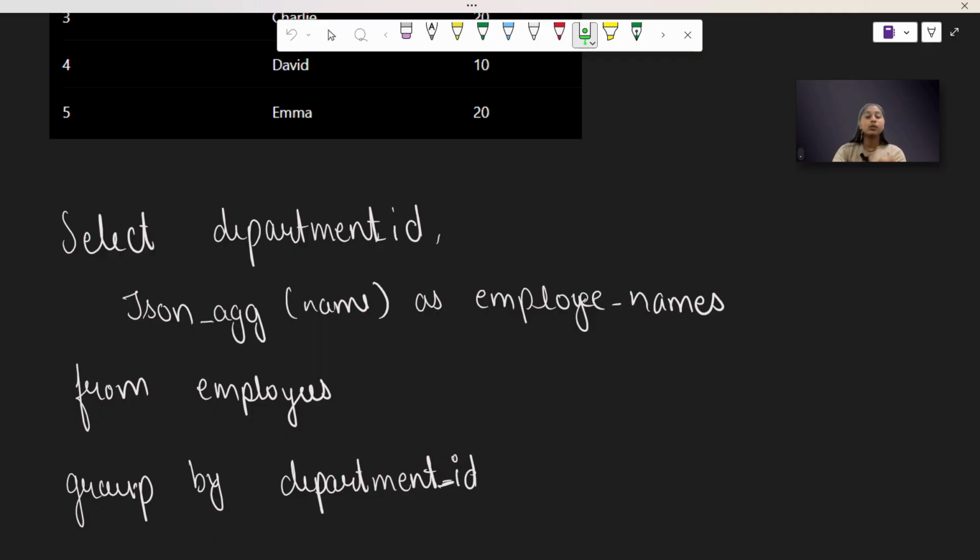Like we have the average, minimum, maximum aggregate functions, which combine multiple values and give us a single value, right? Similarly, we have the JSON aggregation function, which converts the values, like the names, into a JSON format, so basically into a list format. Before this, firstly we take the values from the employee table. Then I group by on the basis of department ID. And then it is converted into a list, that is, JSON format.